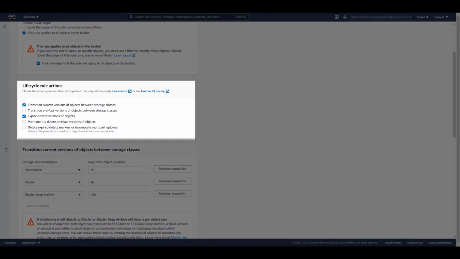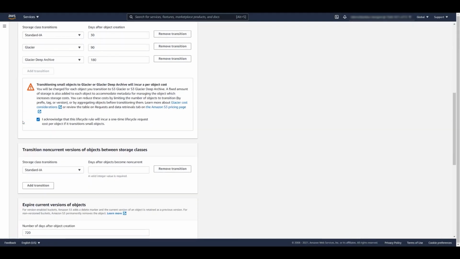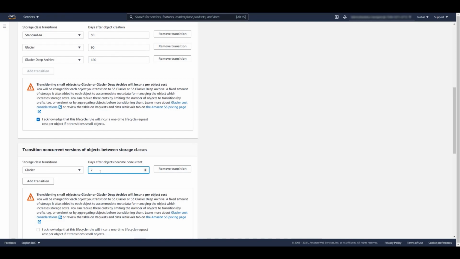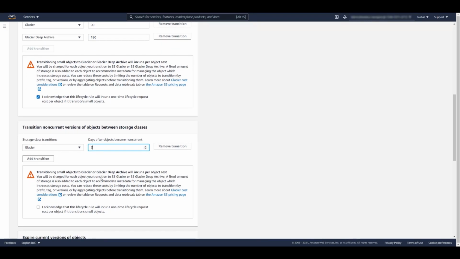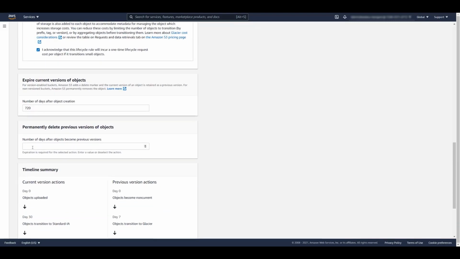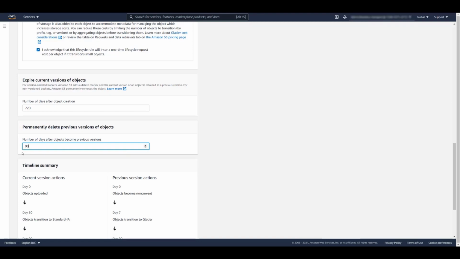We can also create a different set of rules for transitioning and permanently deleting previous versions, also referred to as non-current versions of objects. For example, perhaps we transition non-current versions of objects to Glacier 7 days after they become the non-current version. Once again, we must acknowledge the one-time lifecycle request charge per object. We also have the option to permanently delete non-current versions of objects. Let's set that for 90 days after the object becomes the non-current version.